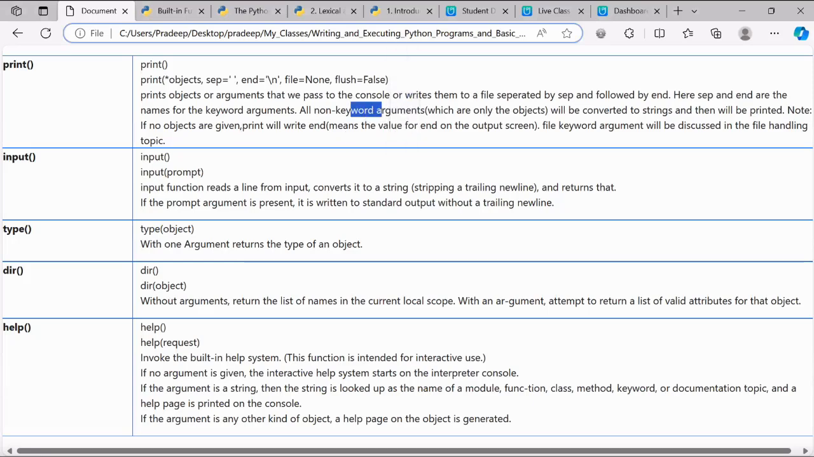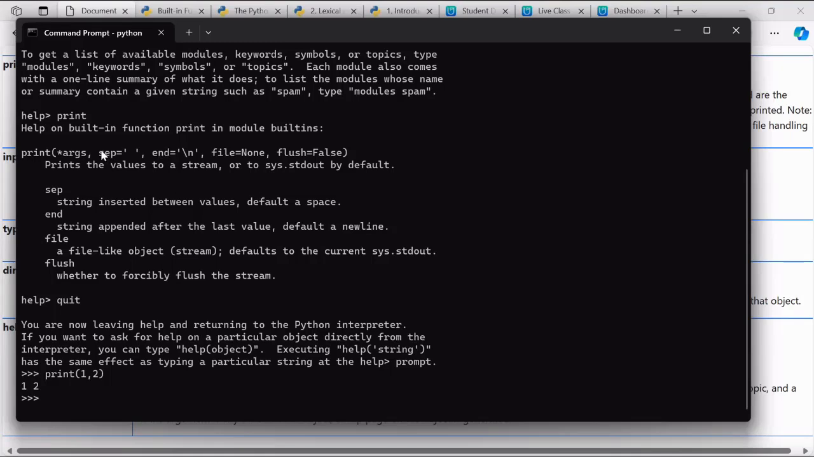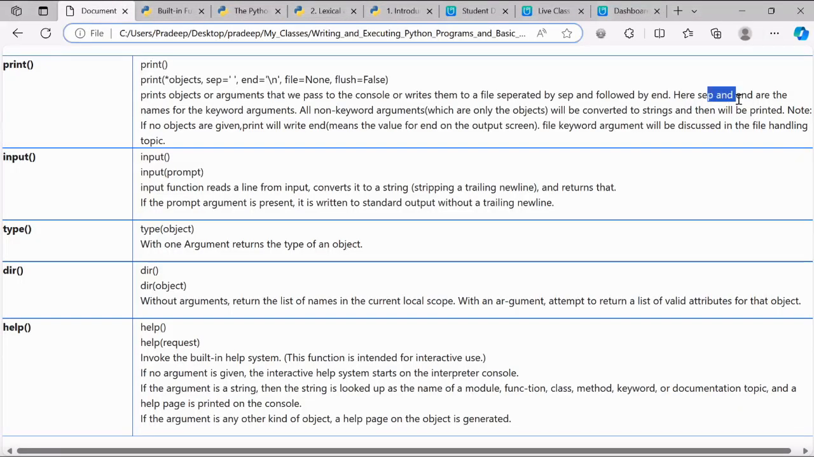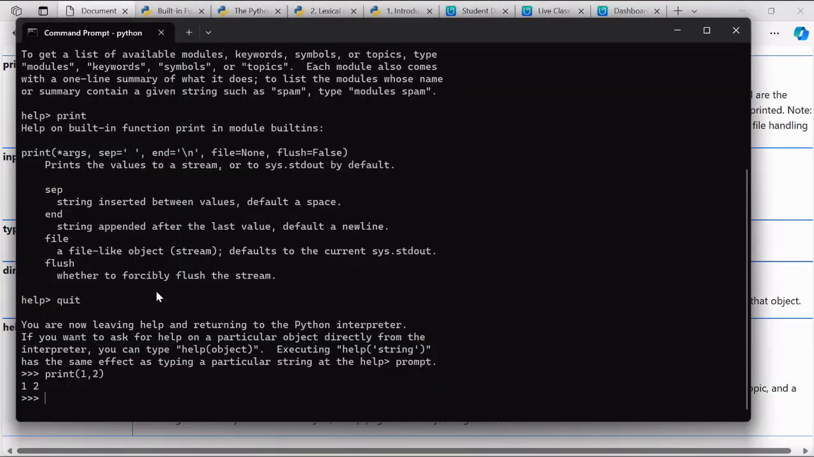Here, if you see the types of arguments, sep and end. Though there are others, we will not discuss this for now. So sep and end, both are keyword arguments. But these are currently taking the default value. We have not defined them. We have not given the value from our side. That is why it is taking the default value.